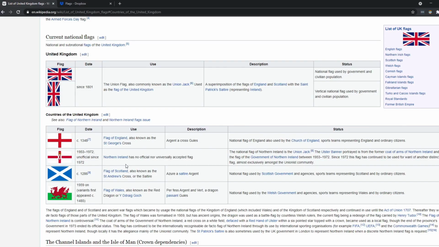So let's go through this demo that I prepared for you today. Here we are in the Wikipedia page of the United Kingdom flags. So here we have some images that we want to use. We want to show the national flags and subnational flags of the UK. So you see we have the very popular Union Jack, but we also have the other countries within the UK that we want to use.